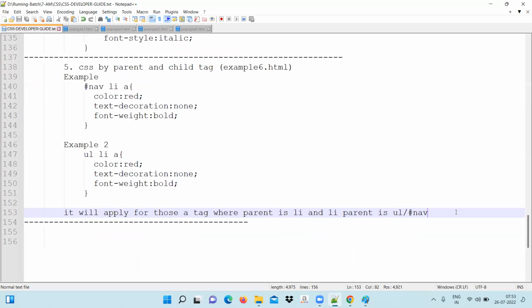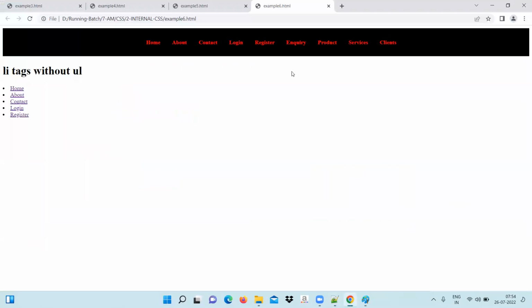Based on these 5 rules, what you have written, ID, class, parent child, entire CSS are written. Whoever have written the CSS, they have used this method. Okay, now if you have written it, let me show you any other website.